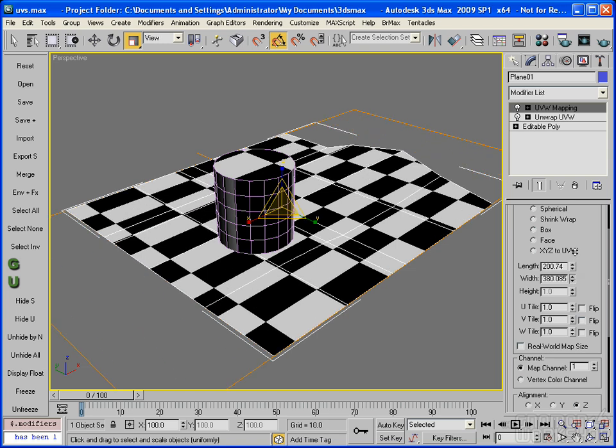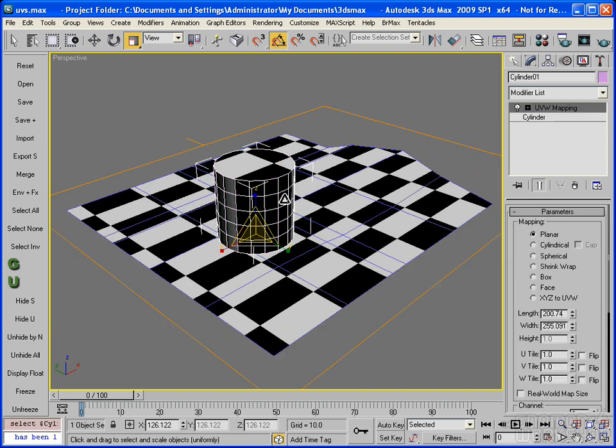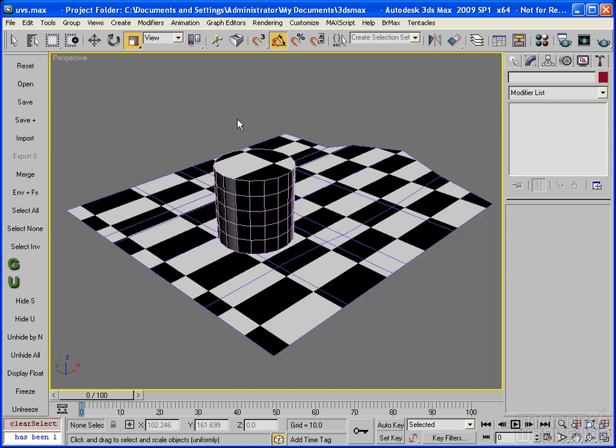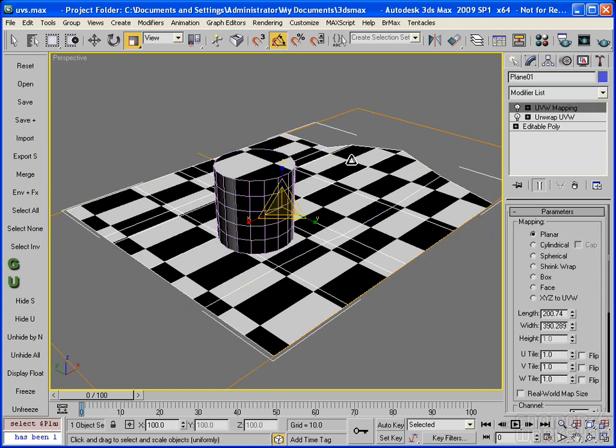And another possibility is somebody says, hey, can you change the planar projection down here to something different? And you can do that. But if you do that, it doesn't automatically update the projection up here because these are two completely separate mapping modifiers from each other.